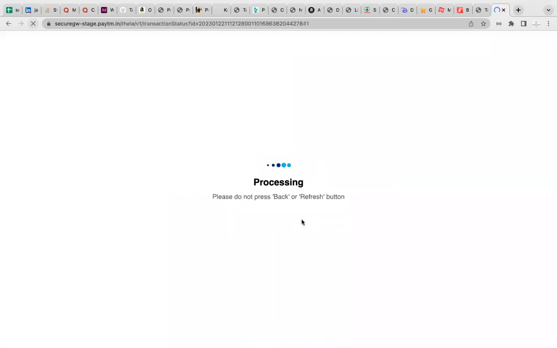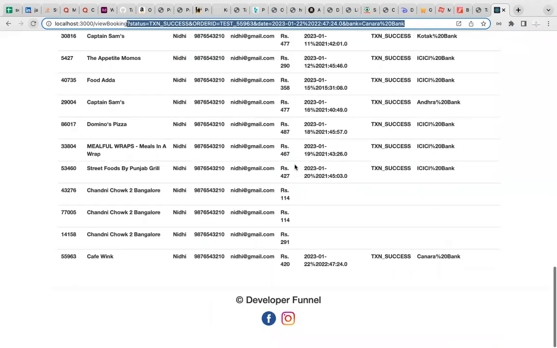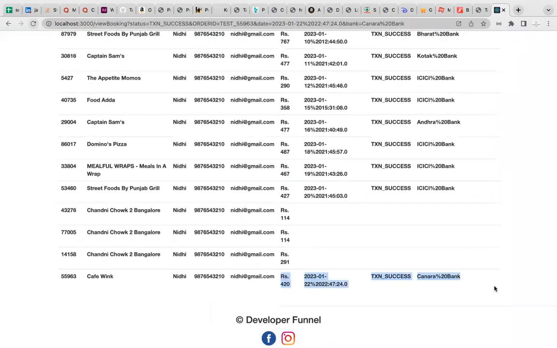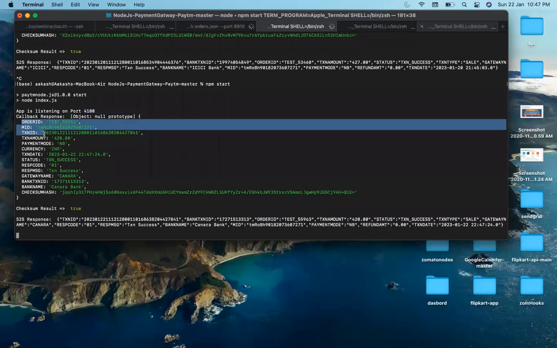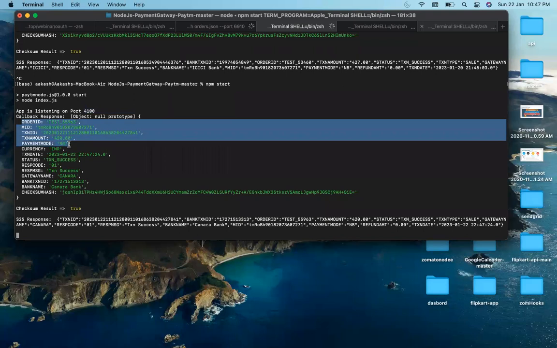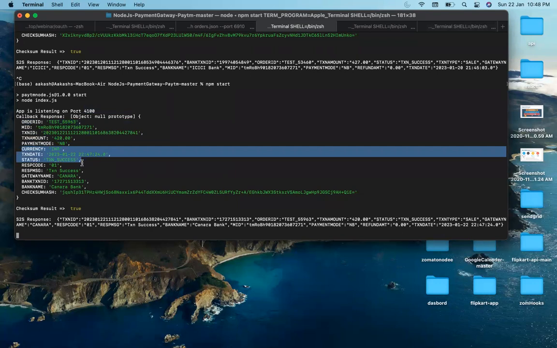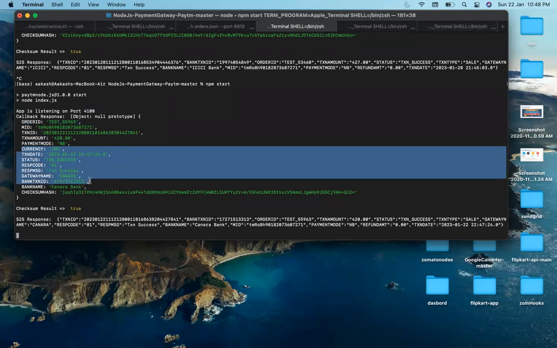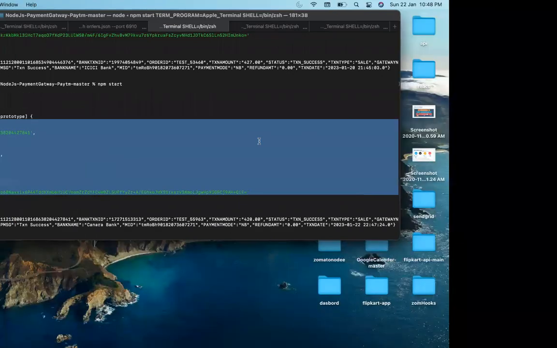When I click on success, it will come back to my website with certain information, and I'll update that in my database. What did it return to me? It returned the order ID, MID, transaction ID, then amount, payment mode net banking, currency INR, transaction date, transaction success, which bank name, bank ID, complete bank name. Okay, so it gives me some information in return, guys.